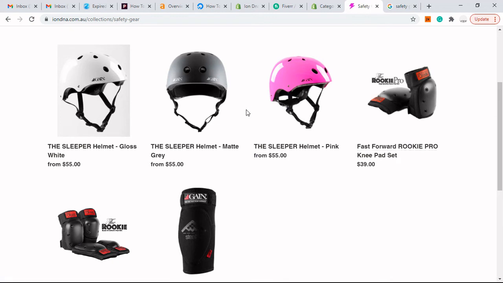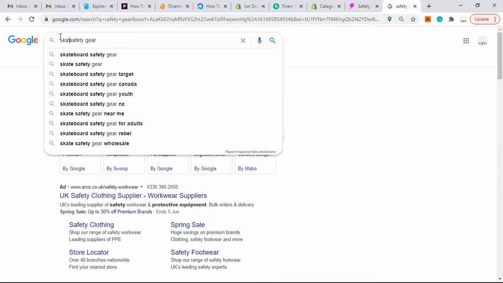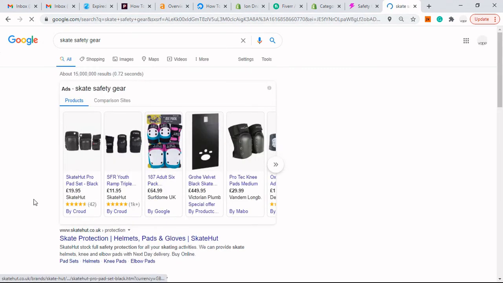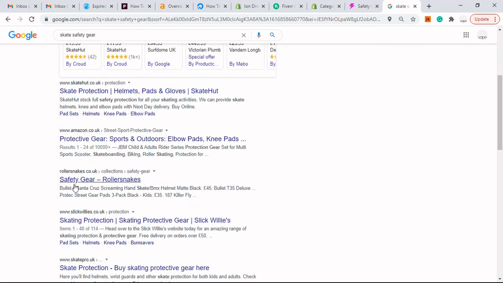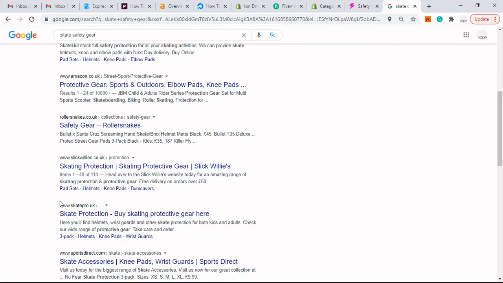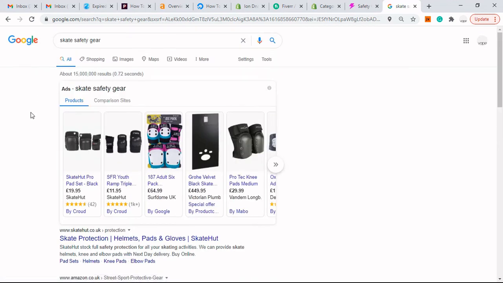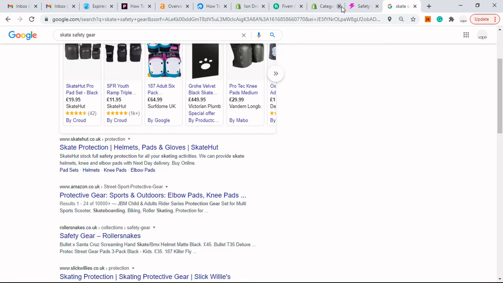And that's something we can check. Skate safety gear. Skate protection, protective gears, safety gear. Okay, so clearly skate protection is probably the word. We typed in skate safety gear, but Google favors protection. So we might change that to skate protection.